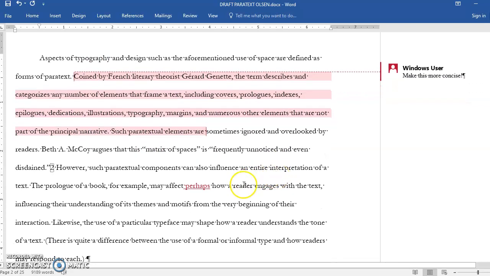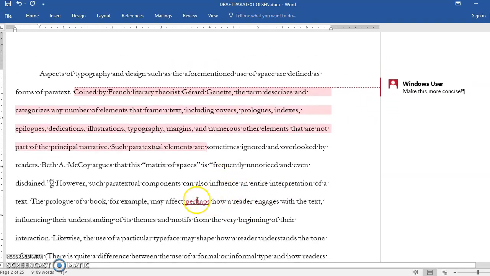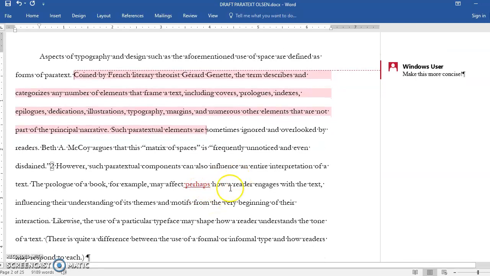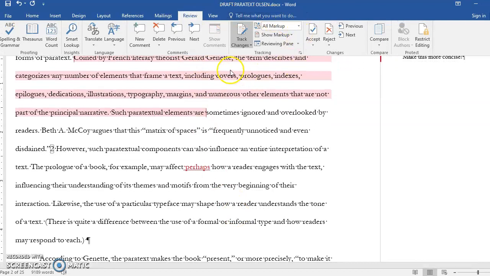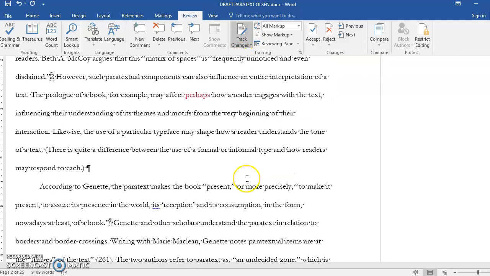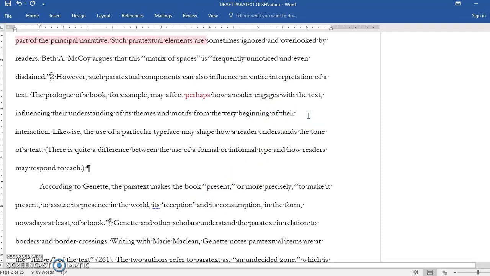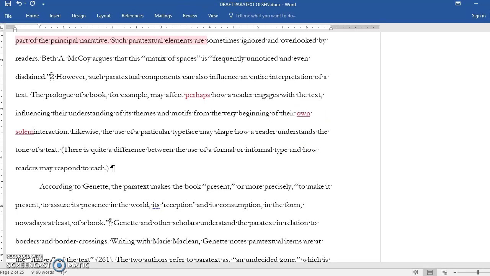The other tool that we have in Track Changes, I want to mention two things about this. In Microsoft Word, you can also go to Review, and if you turn on the Track Changes function right here, which I've already turned on, anything that you add into the writer's text will show up in red highlighted font. Okay, so I added their own solemn interaction.